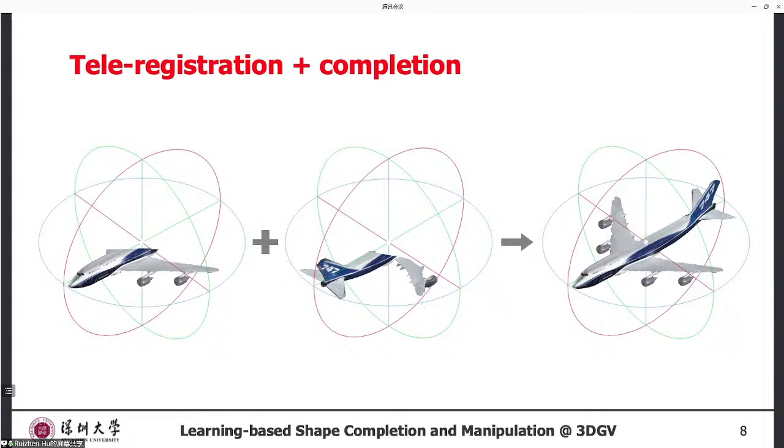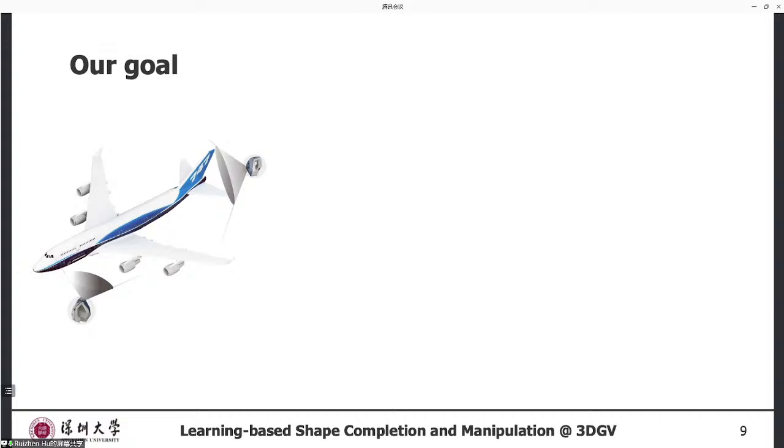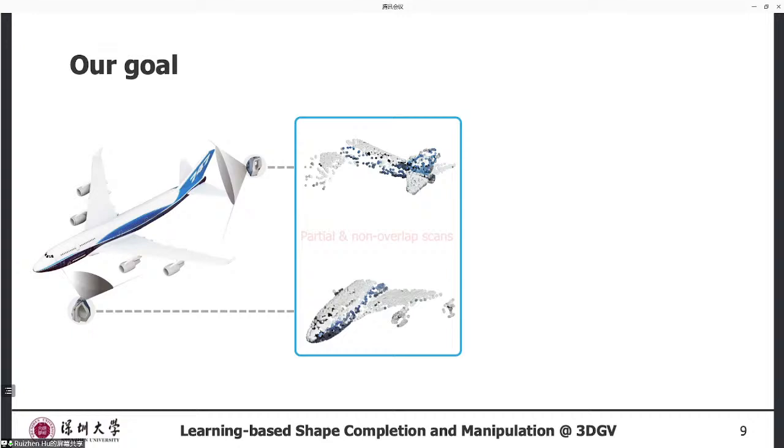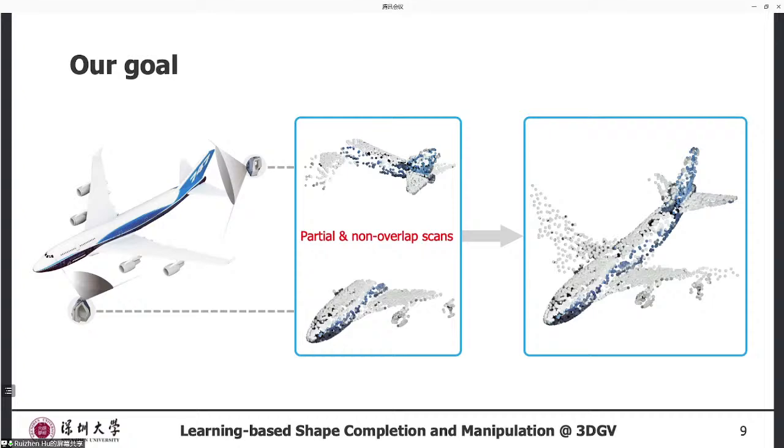So to summarize, taking two partial scans of an object as input, especially when the two scans are presented in arbitrary initial poses and have little or even no overlap regions, our goal is to register them and at the same time complete the shape. We found that existing methods cannot work well on this setting.